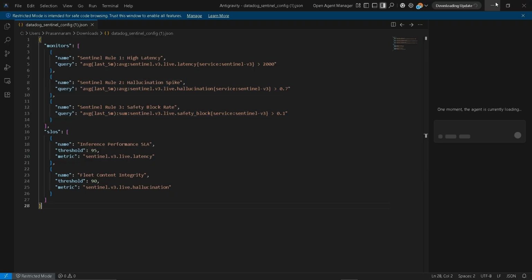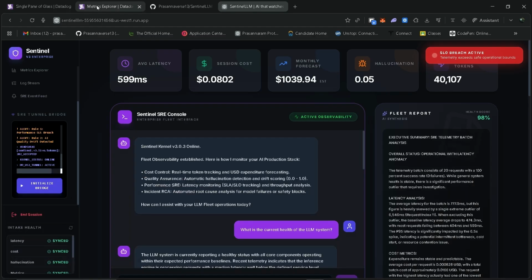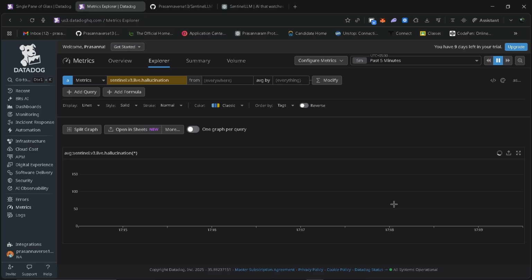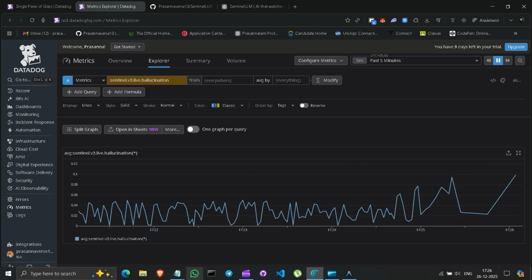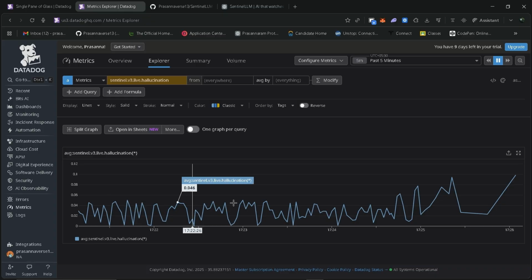Next, I'll ask another operational question. Are we spending more than usual on LLM calls? The assistant explains that increased spend is typically driven by token volume, request rate, or model tier changes, and recommends comparing current usage against historical baselines. This reasoning is grounded directly in our live cost and token metrics.